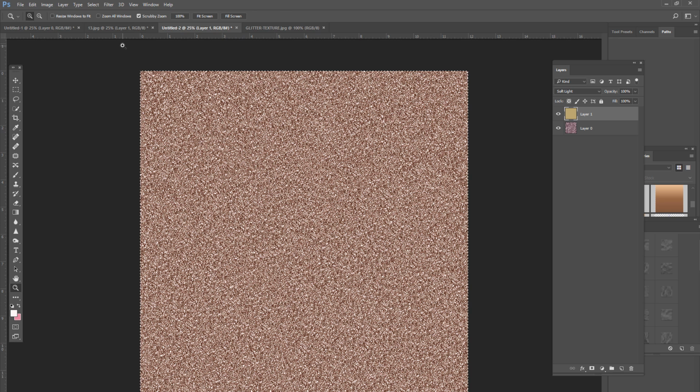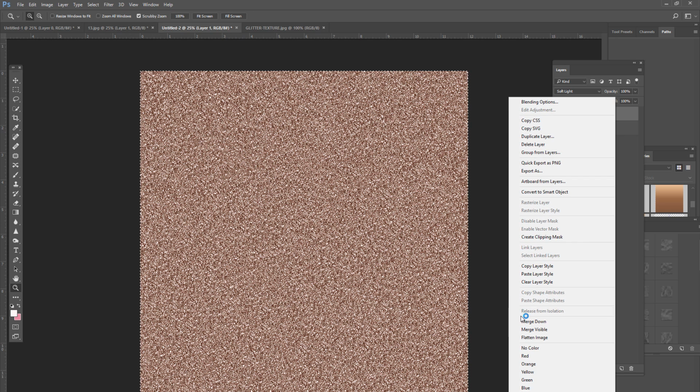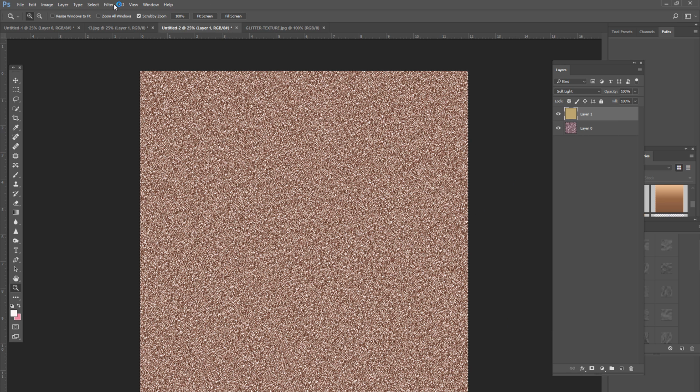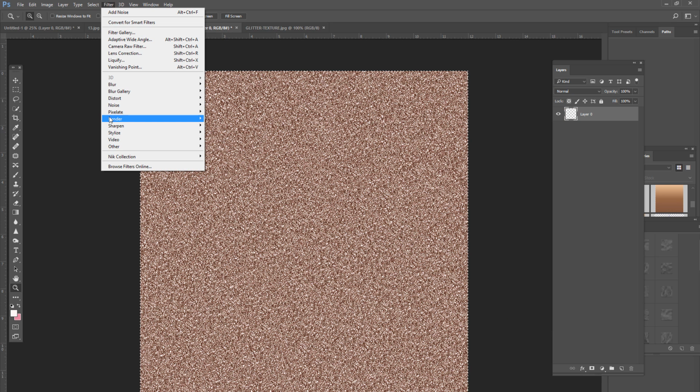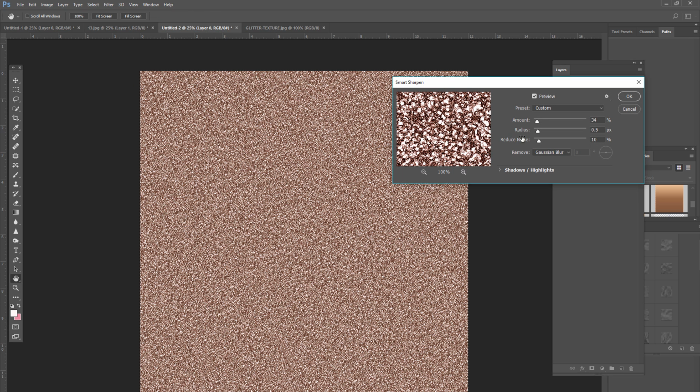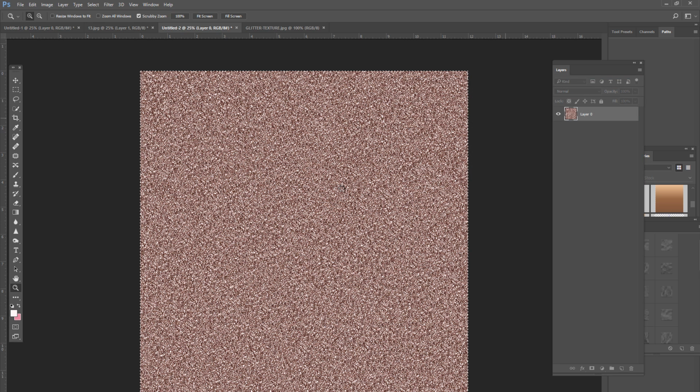Okay, now I'm going to merge this down. Now to create an even crustier effect, you're going to go to Filter, Sharpen, Smart Sharpen. What that's going to do is give your glitter a crustier effect and make it a little bit sparklier. Okay, so let's go to Edit, Define Pattern.